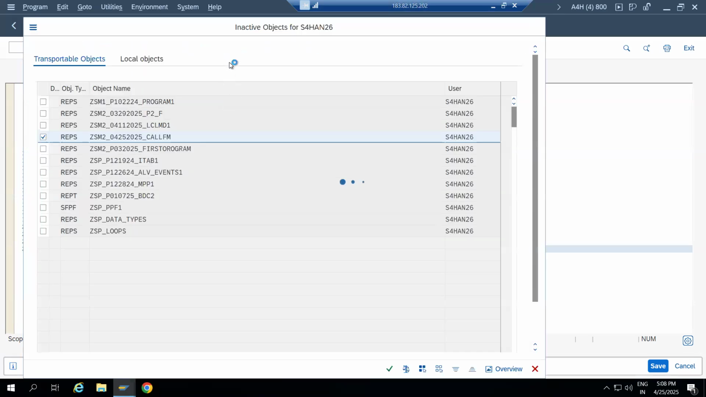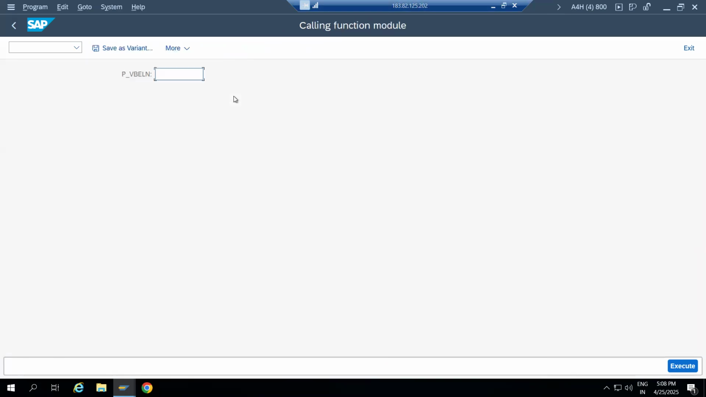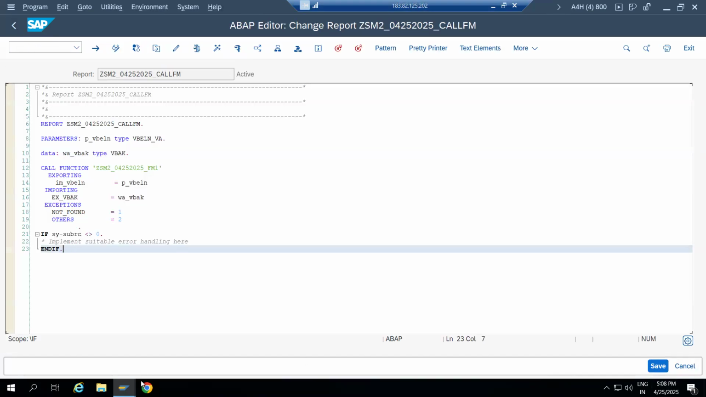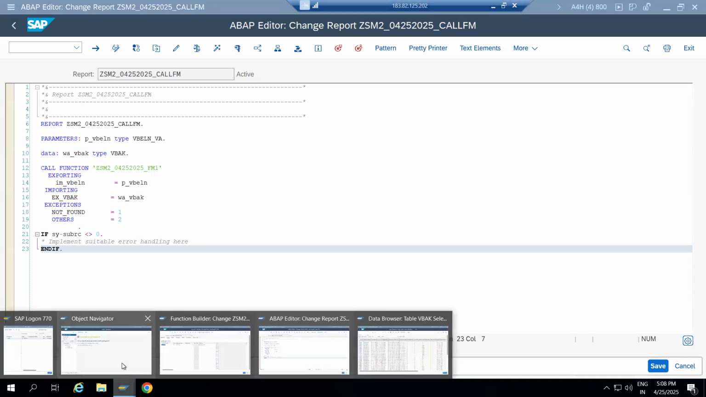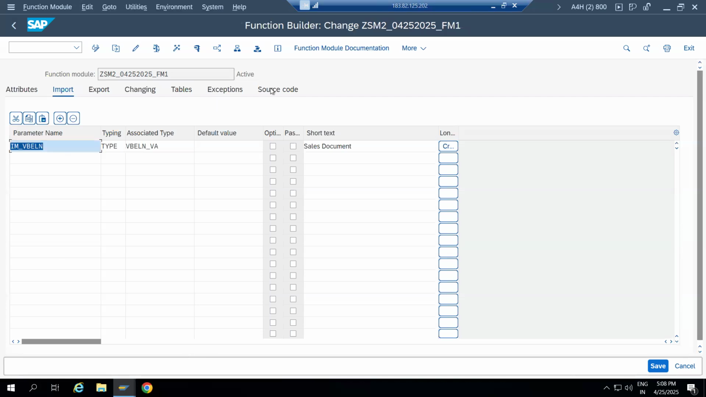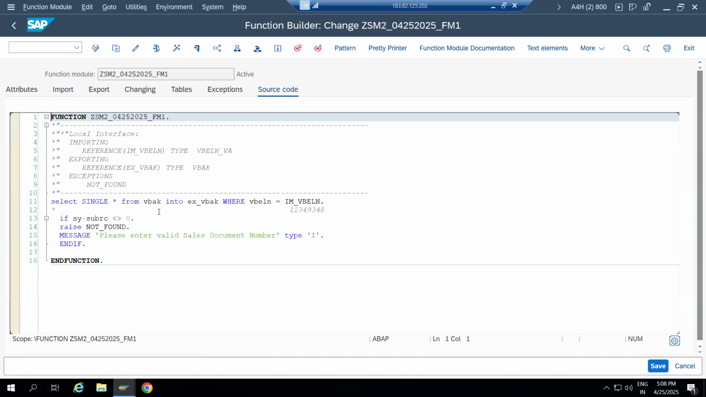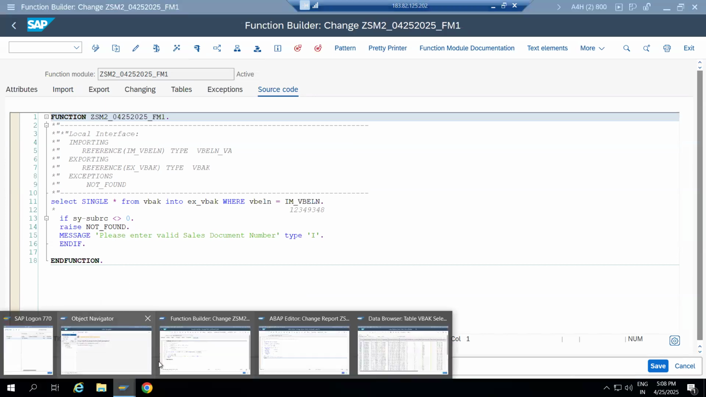So let me activate. Suppose I execute, let me give 12. I'm not getting any output because in the program I haven't written any write statement, and in the function module also I haven't written any write statement. But in the function module, even though I don't have any write statement, I'm able to see the output, right? So that is the functionality here. But if you want to see the output, we need to write a write statement.